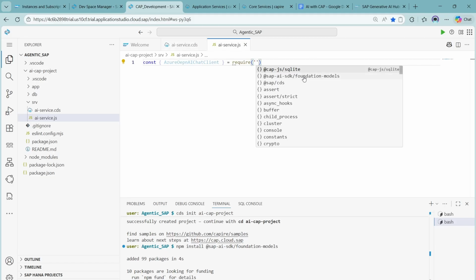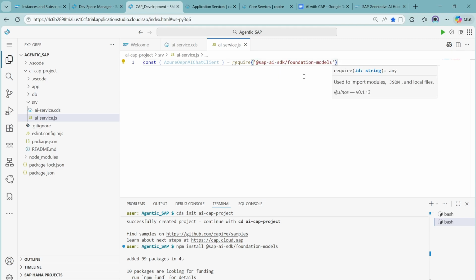So this is suggesting to use few models. So I'm going to use our SAP SDK Foundation models which we installed. What I did is I simply defined this, which is just acting as an import statement, okay? Const is a JavaScript keyword used to define or declare a variable. Then I have used Azure OpenAI chat client. I have defined this method. It is called object destructuring, okay?